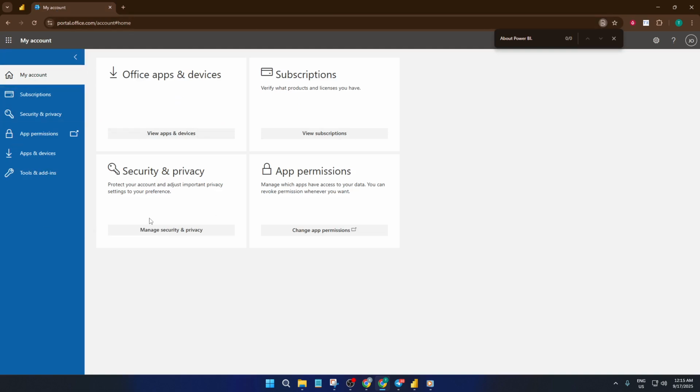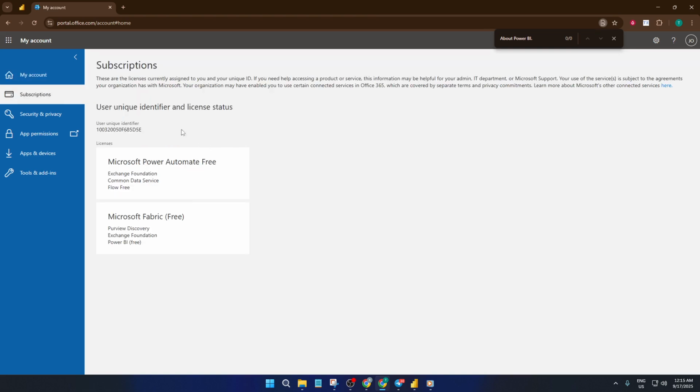Once you're in the subscriptions area, you'll notice a section labeled License Type. This is your key detail here. You'll see whether you have a free, Pro, Premium Per User, sometimes abbreviated as PPU, or Premium Capacity license. Knowing this is pretty important, especially if you're planning to collaborate or publish reports. For example, with a free license, you can build and view reports, but sharing them or using advanced features usually requires a Pro or Premium license.